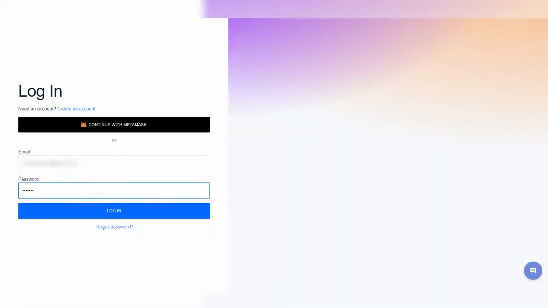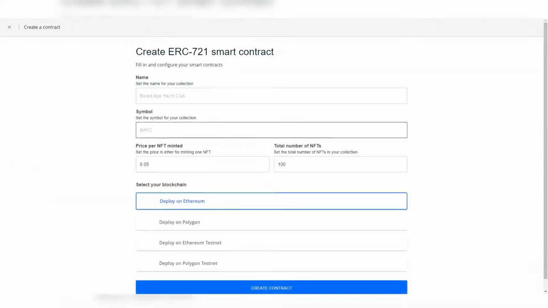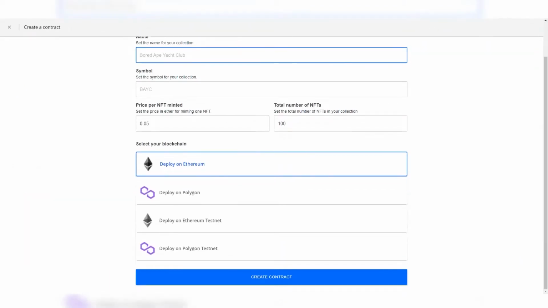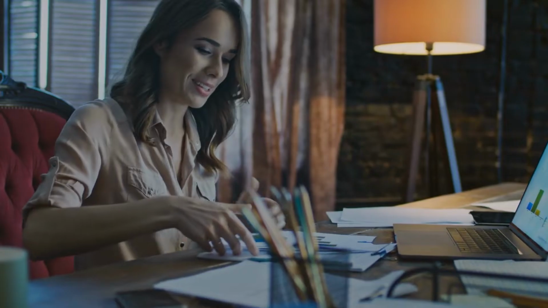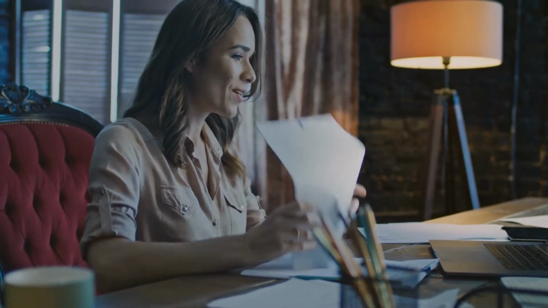You're now logged into your account where you want to get started with creating a smart contract by clicking on Create Contract. The important thing to note here is the fact that you didn't have to use any code. You just have to fill out the boxes. How cool and simple is that?